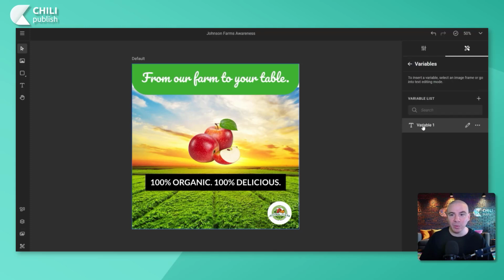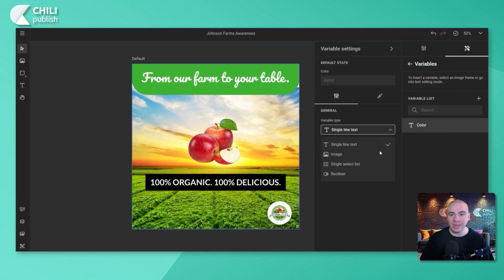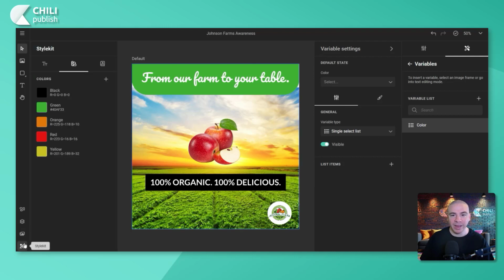We're going to create a new variable. In this case, it's going to be a text variable. Let's go with color. And we're going to create a list variable. So click this single select list in the drop-down menu. And now we're going to create as many items as there are colors. So we're going to create 5 items. And we're going to rename them according to the colors. So we're going to do black, green, orange, red, and yellow.